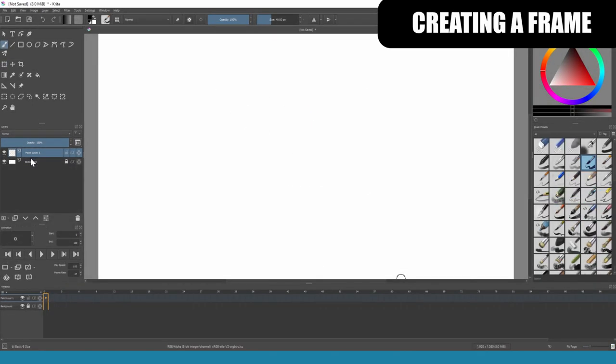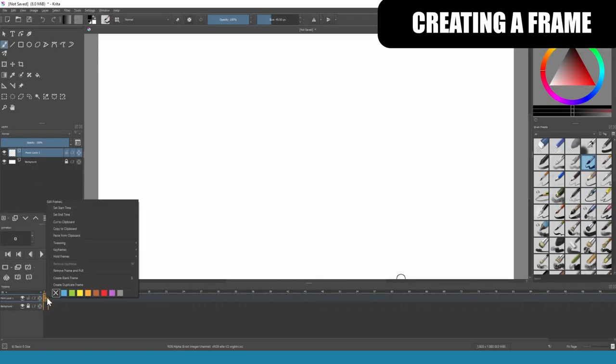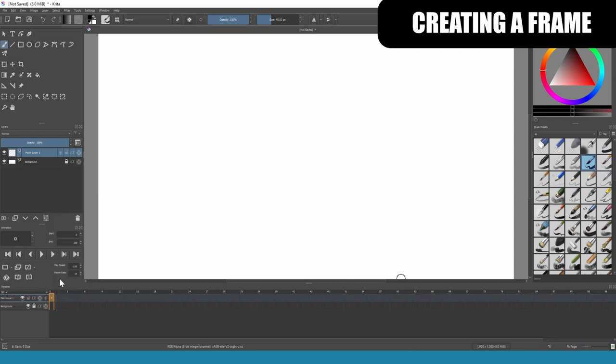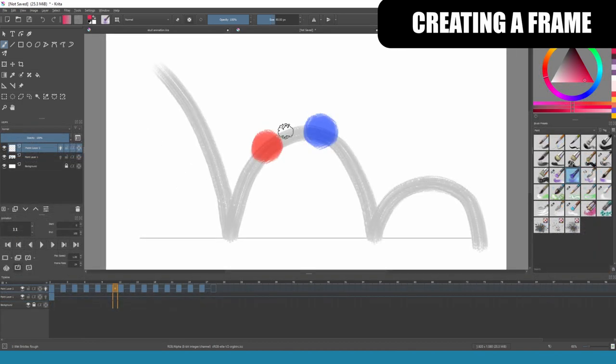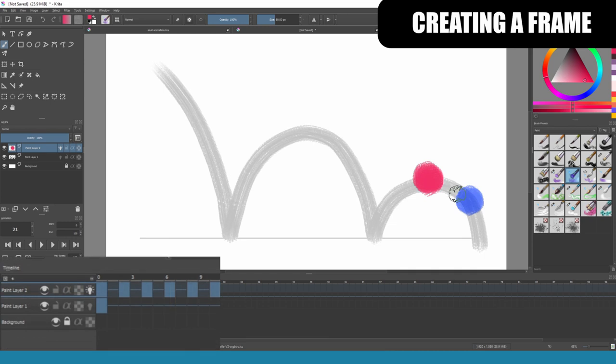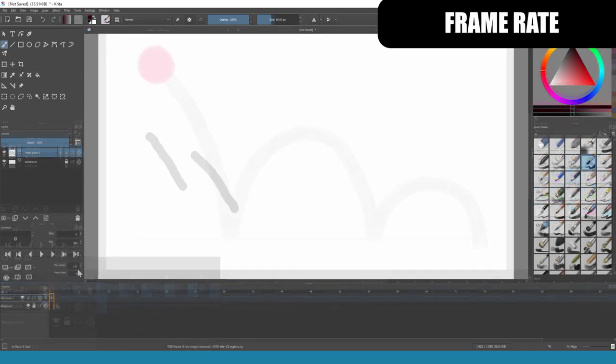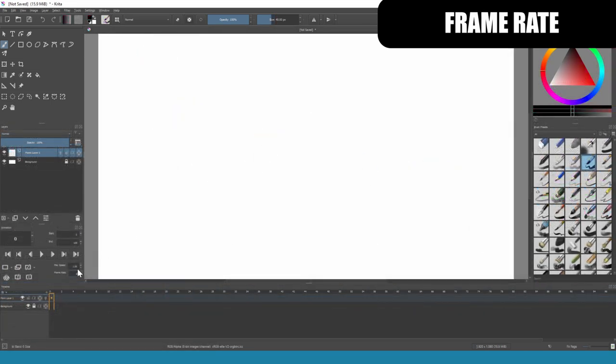With the new layer selected, go down to the timeline and right-click on the first frame and select Create Blank Frame. You should do this every time you want to draw something new. Otherwise, the image on the frame before will hold throughout the timeline instead. You'll also see this light bulb icon has appeared, and this is for your onion skin. When you have two or more frames in that layer, you'll be able to activate it to see your next and previous frames.